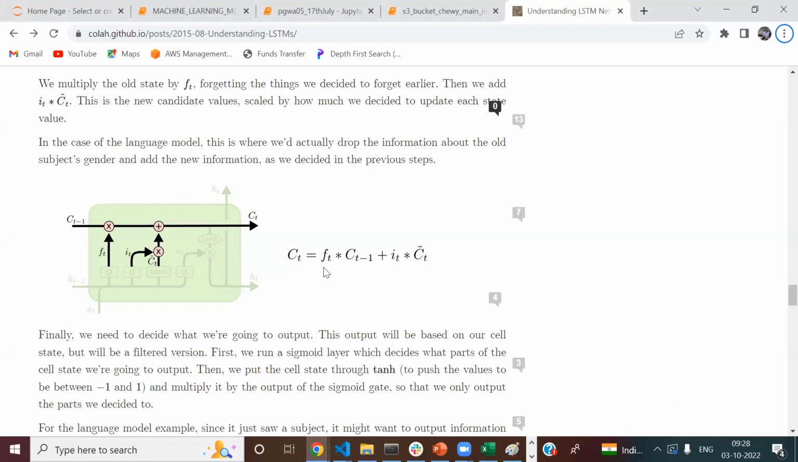So what is this equation? This is CT is equal to FT into CT minus 1 plus IT into CT. It's the same thing. CT is your current state, equal to FT, forget, into CT minus 1. So forget gate into CT minus 1. CT minus 1 is the memory state at time t minus 1. So FT into CT minus 1 indicates how much information you want to forget, plus IT into CT. What is CT? CT represents how much information was passed through at time t, and you are multiplying with your weights.